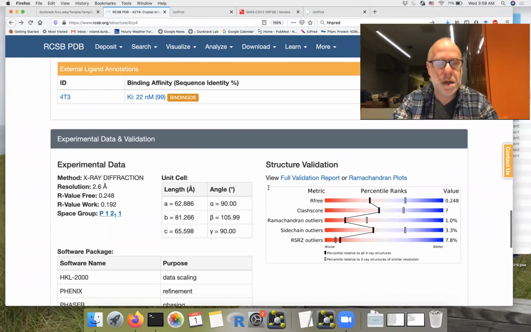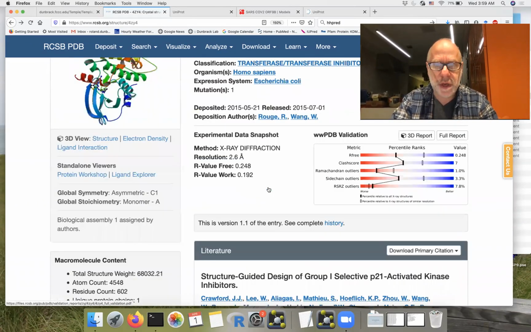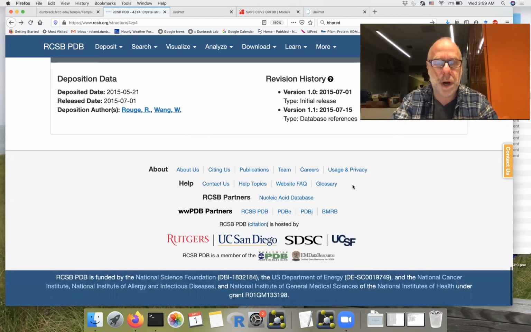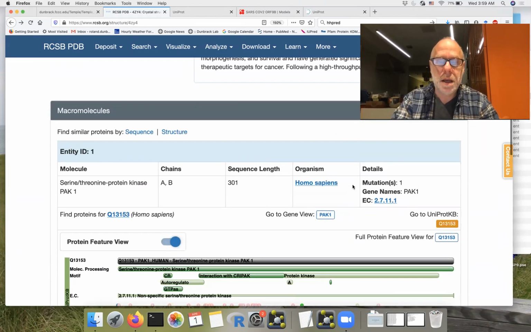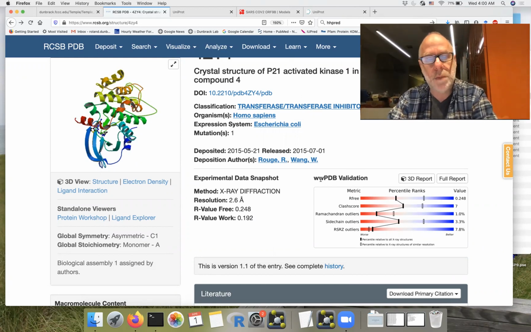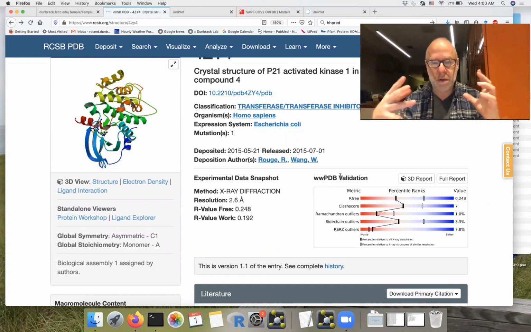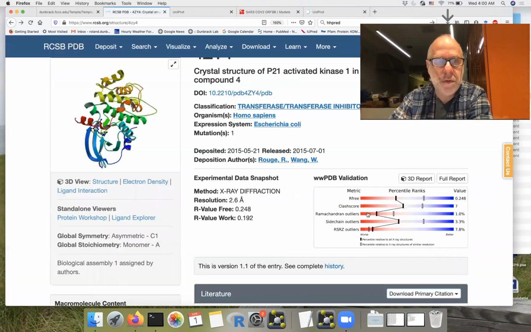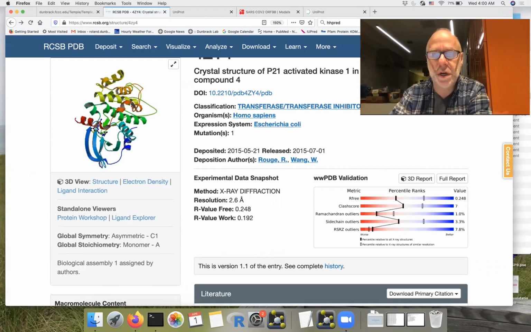There's some experimental data. One of the important things on the web page, I guess it's here at the top, and you can also see it down here at the bottom. Let's go to the one at the top. This is what says wwPDB validation. wwPDB means the worldwide PDB. It means all three organizations together. And we click that. That actually downloads a PDF that has a lot of information in it if you want to get more details. But let's just take a look at this little image right here.